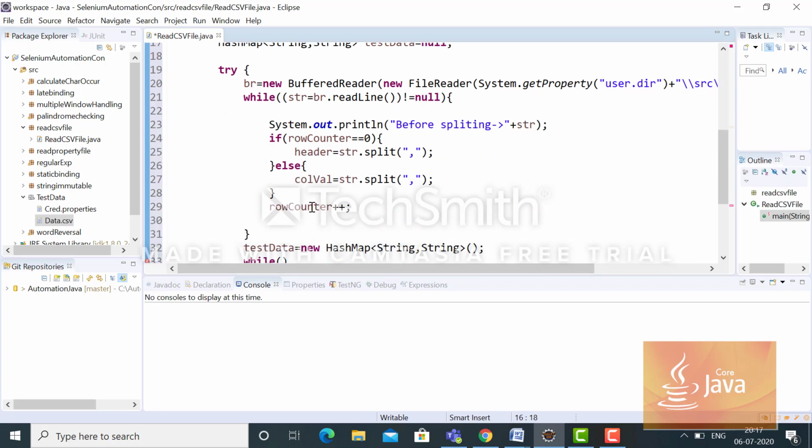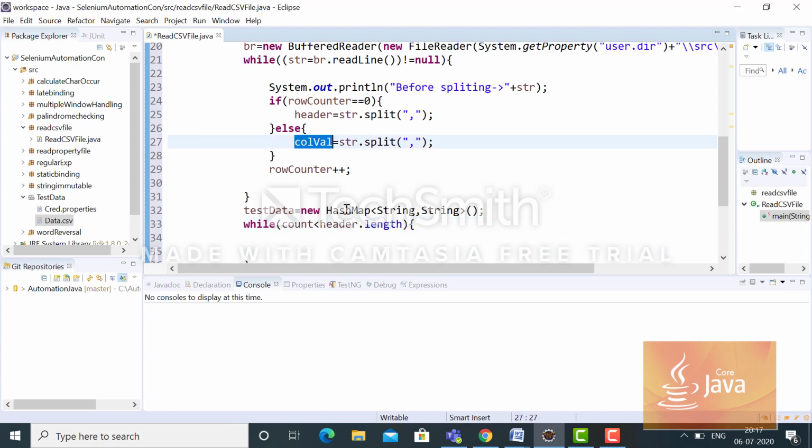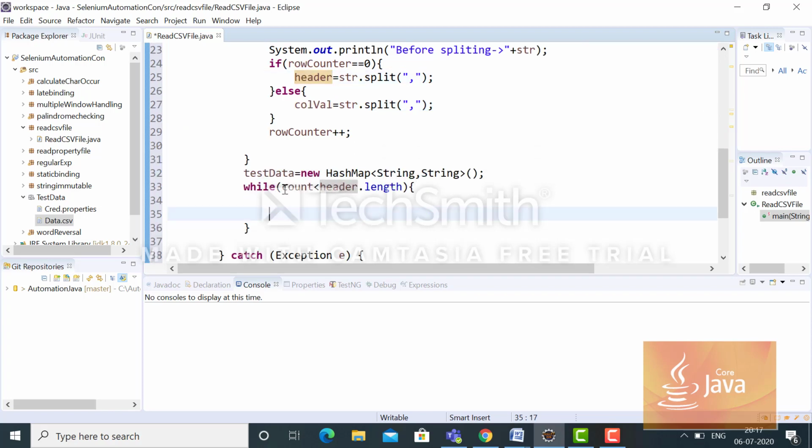This counter I will use over here: count less than header length, till how many times it will loop through. This is a header array, and that much of value I will also have here, so I can loop through either this string array or this string array. It will keep going on, and count will be plus plus. Here I will keep storing my data.